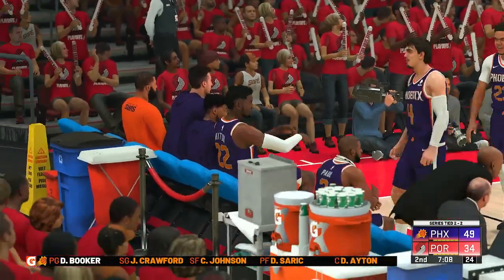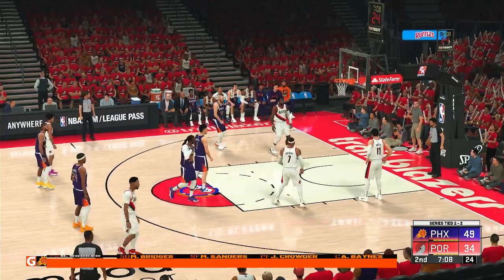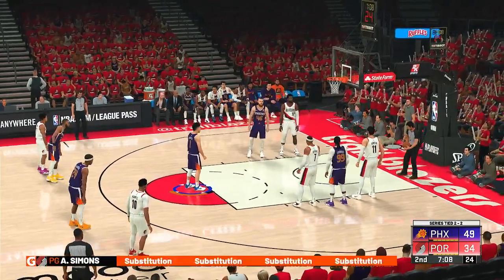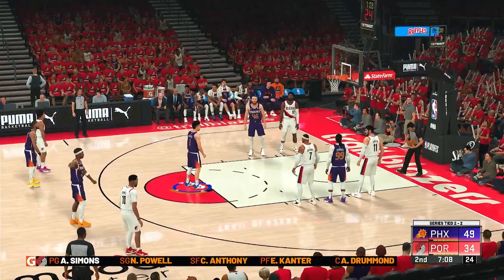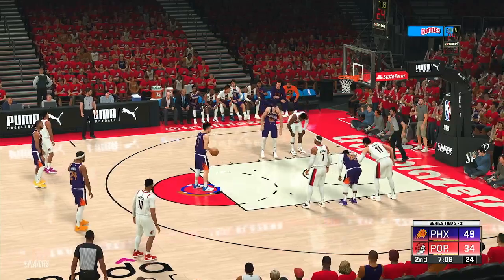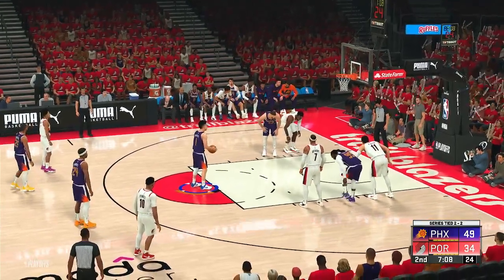A different look now for Portland. Drummond's checked in for Robert Covington. Anthony comes in for Jeremy Grant. And Norman Powell subbed in for Lillard. And the Suns here with a different look. Aron Baynes, he's checked in for DeAndre Ayton. Jae Crowder comes in for Saric. Sanders checked in for Johnson. And it's Bridges in for Jamal Crawford.